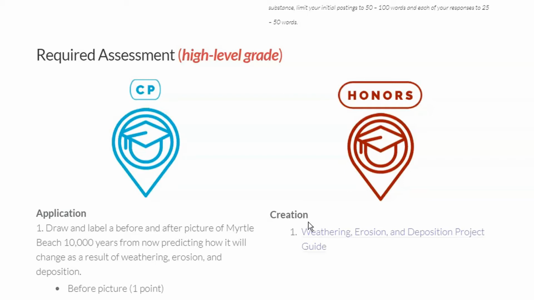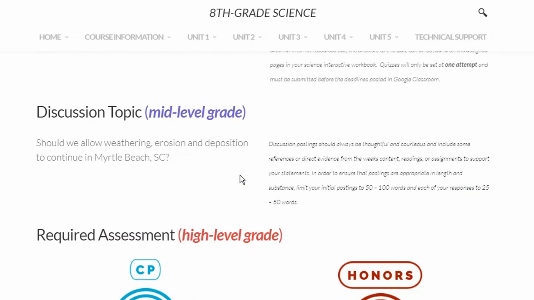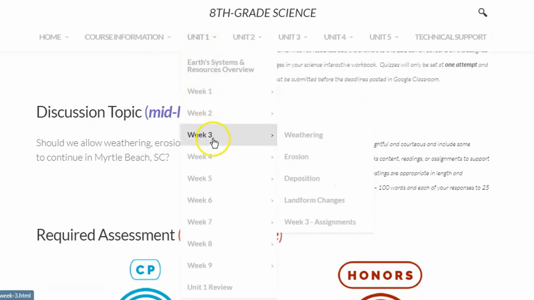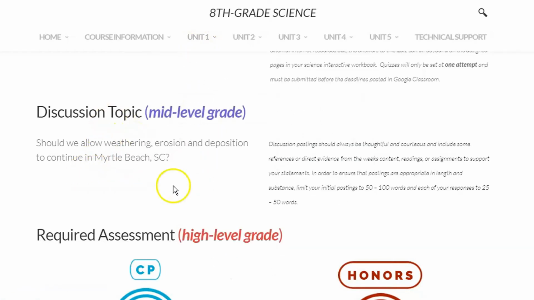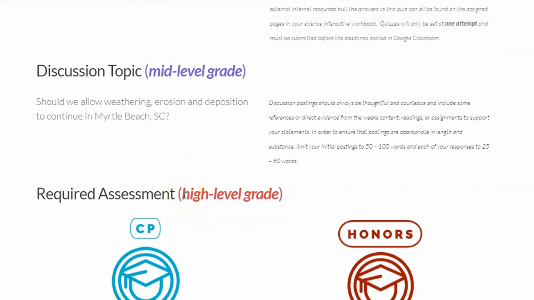So the next thing I wanted to show you is the workload. Generally these modules are created to be approximately 20 to 40 minutes each weekday. I highly recommend that each student dedicates 20 to 40 minutes each day, the same time every day, to completely focusing on doing their science work, whether it's studying these topics, completing their quizzes, or working on their assignments.